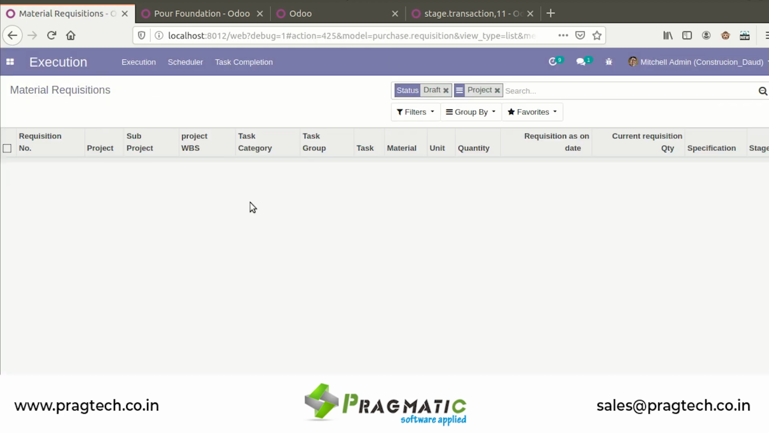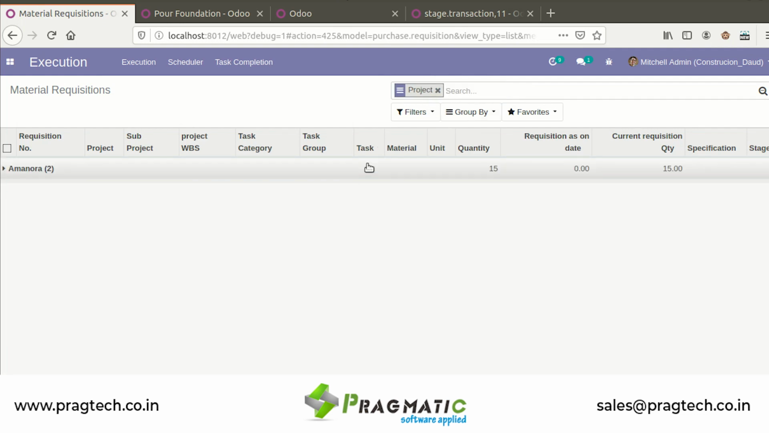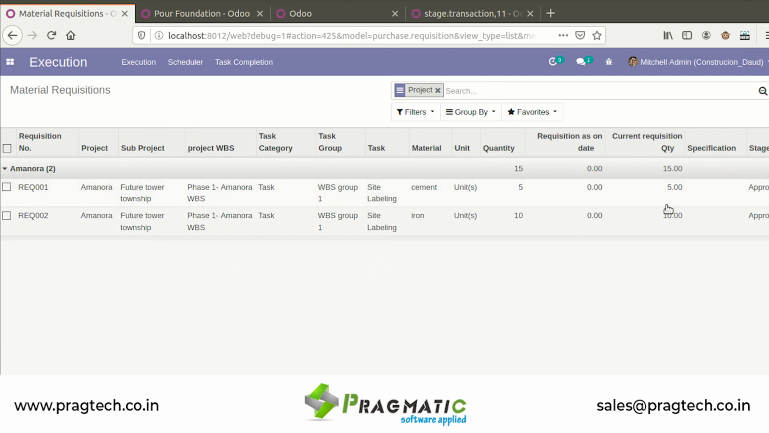So these are the material requisitions which have already been approved. So now there are no requisitions pending for approval. When I remove the stage of draft, I can see that there are two that are in approved status.